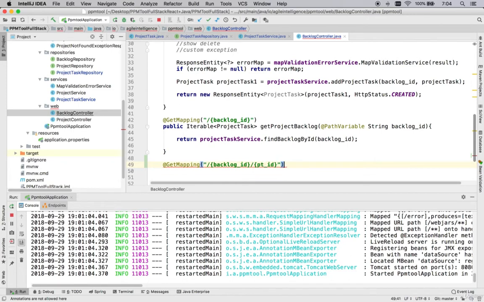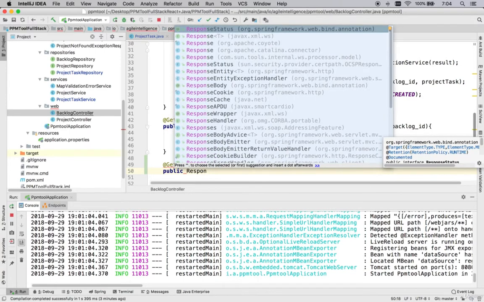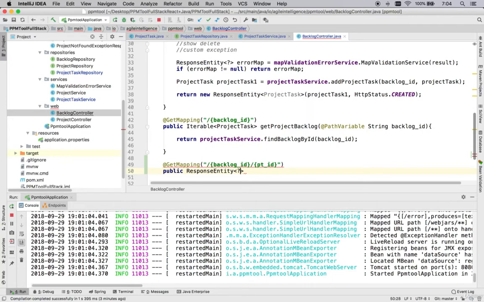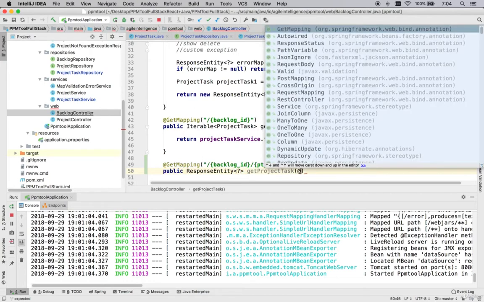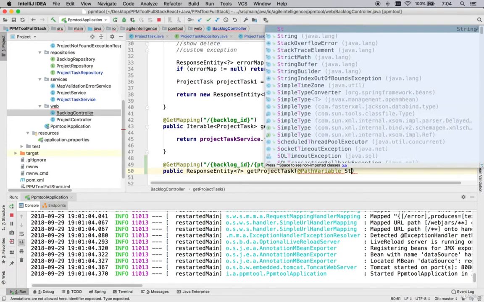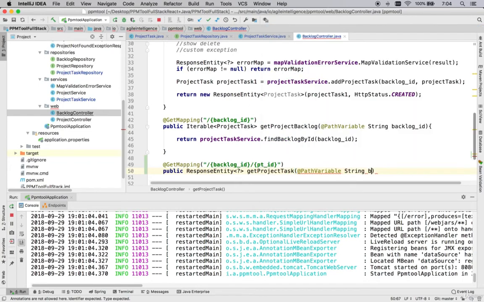Okay. Then we want to do a public response entity of type, and it's obviously a generic type. And then we're going to call this get project task. Okay, and then we're gonna pass the two path variables that we define, which is going to be the string backlog ID. I'm just gonna copy and paste this just to avoid any typos.